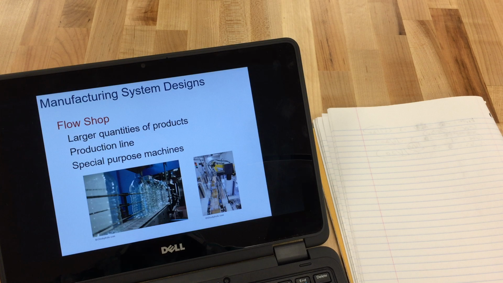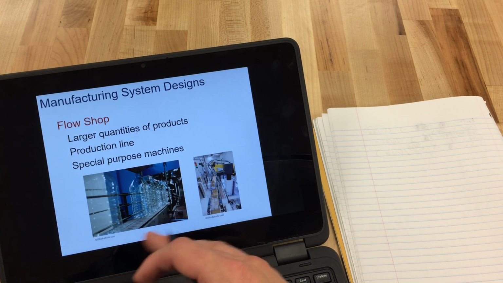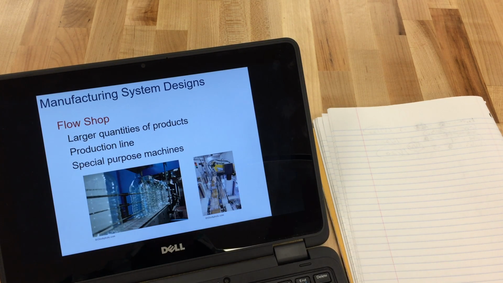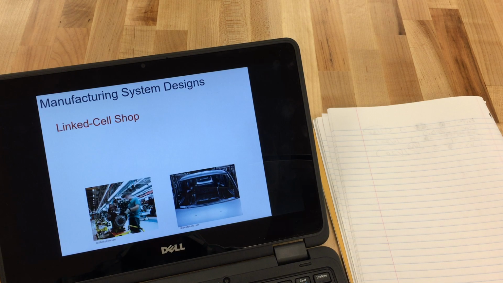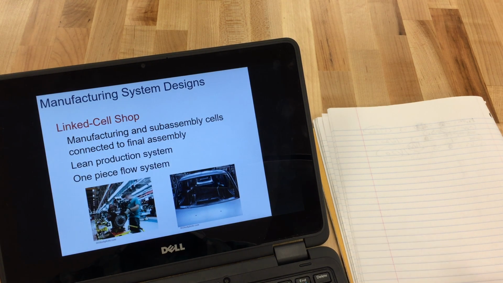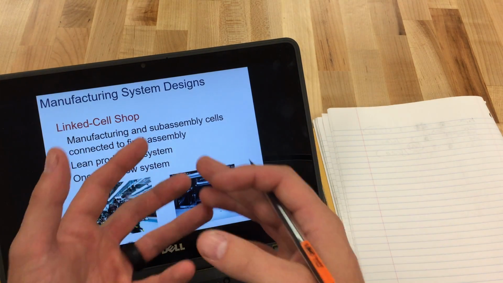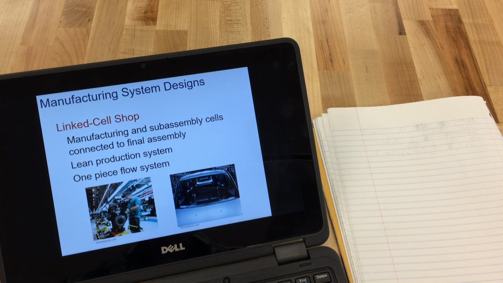Flow shop, larger quantities of products, production line, special purpose machines. So like here we have boxes being made and bottles being formed and filled. A linked cell is where manufacturing sub-assembly cells connect to the final assembly. So you might have some person in the assembly line building the motor, some person building the transmission. Eventually those meet together and get put into the car itself.